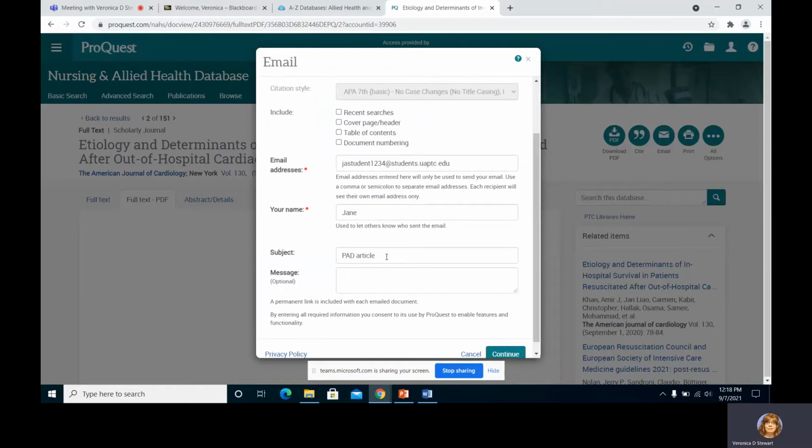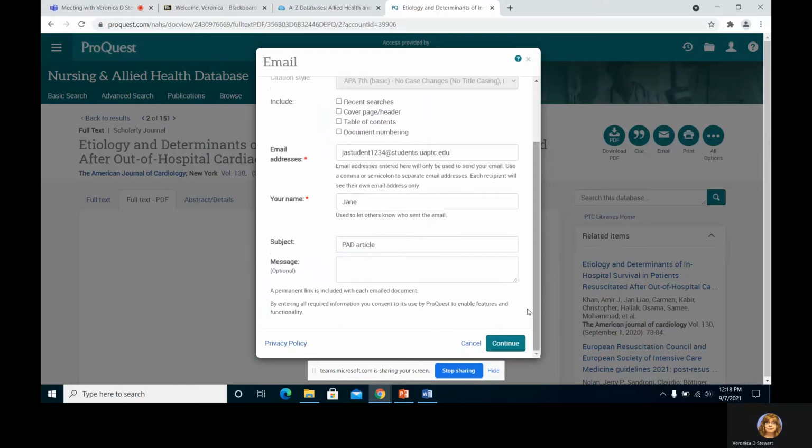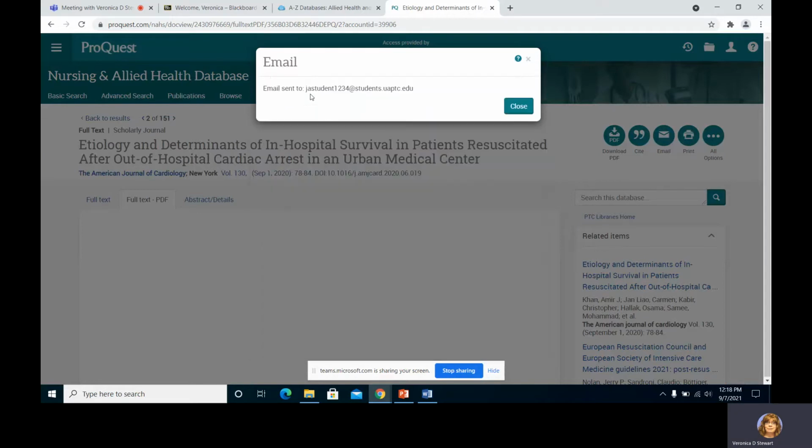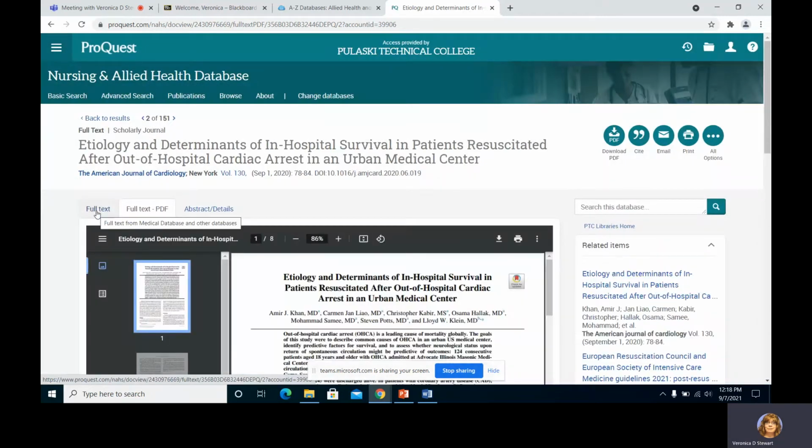You do have to give it a name, and you can give it a subject. This one I've given the subject of PAD article, and that can help you to sort things out in your email inbox. Once you get your email address, name, and subject typed in, you can hit continue. Always double check your email address right here, just in case you cross your fingers and type something wrong. You can always resend it again. When you send those emails, if there is a plain full text view, that will show up in the body of your email. Your PDF will be an attachment to your email, so do keep that in mind.